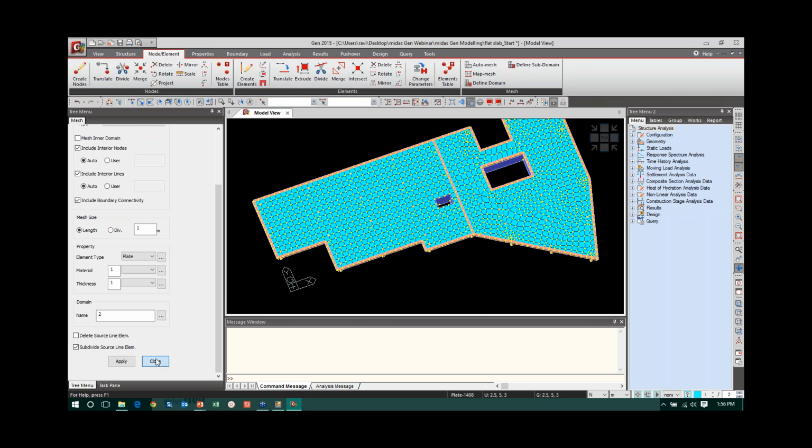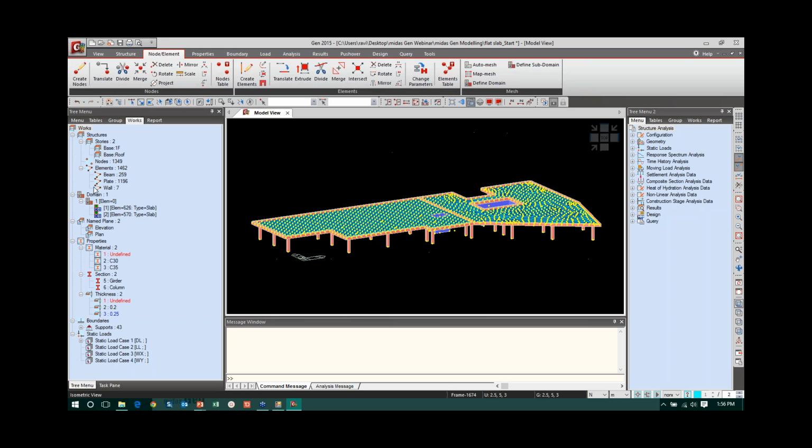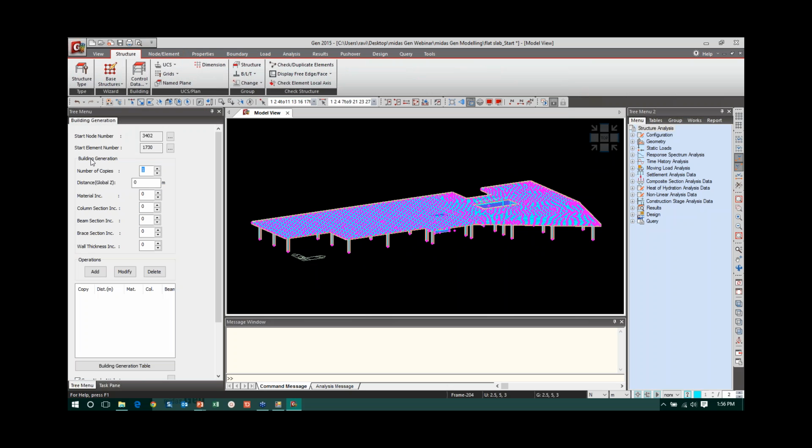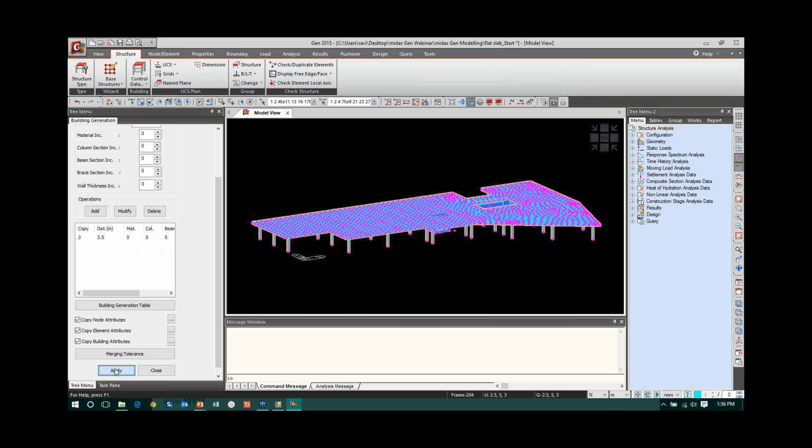Once the meshing is generated, now you want to generate the building. So again you can select the complete model and you can go to the structure, control data, building, say 3 times or 4 times, 3.15 meter height, say add and you say apply.